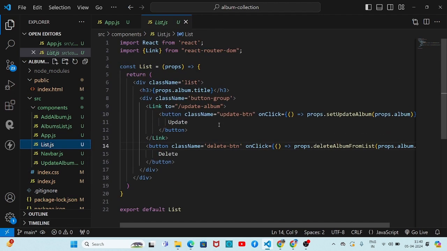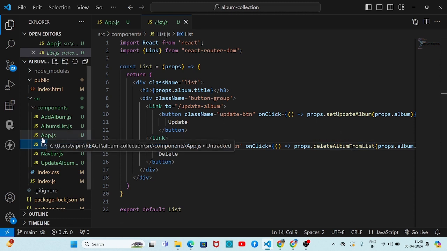Here in list.js we are using the update function because in list.js we have update and delete functions. So for update I'm using set update album that is present in the app.js, and for delete I'm using delete album from list that also comes from the app.js. So app.js is the parent component, and these all are child components.